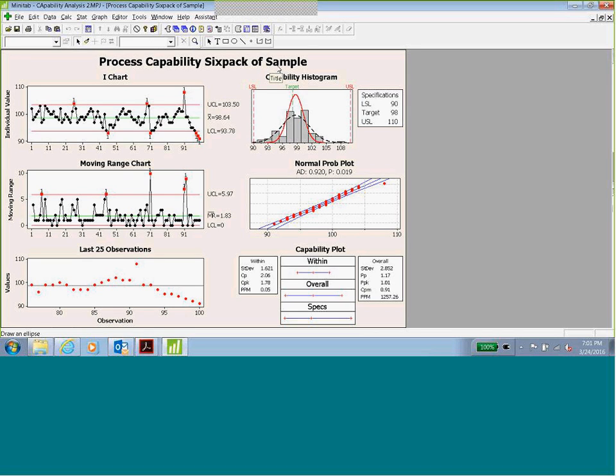Process capability 6-pack. So in addition to your capability results, it is giving you the stability result also, the individual moving range chart, so you can bring information in one place. And it also gives you the normality plot, so it tells you whether your data is normally distributed or not, and your CPK value or your PPK value.